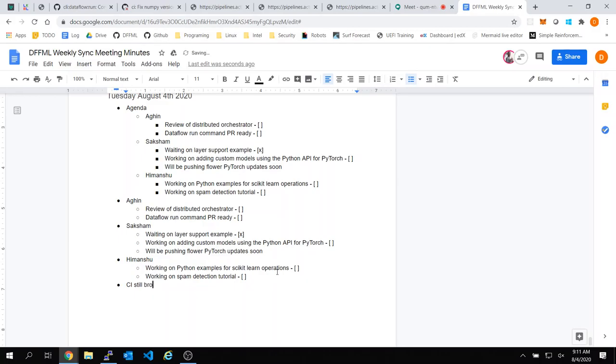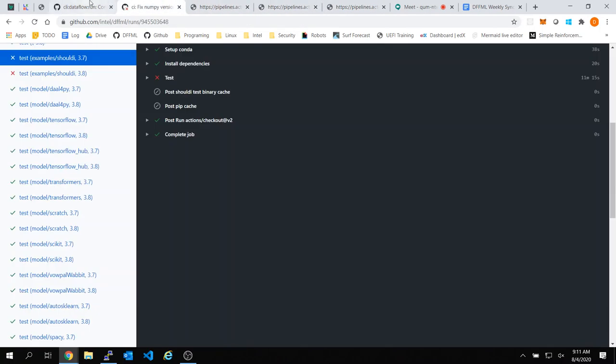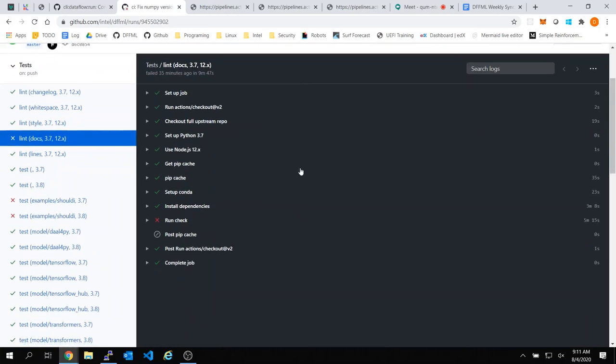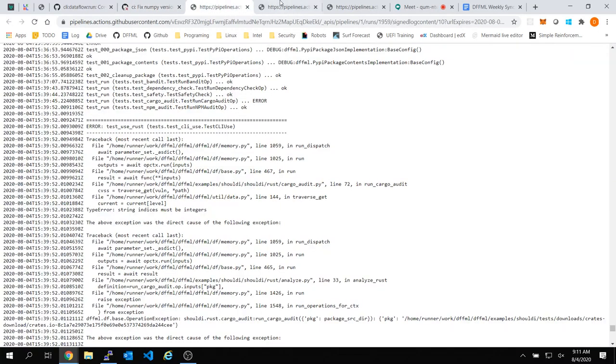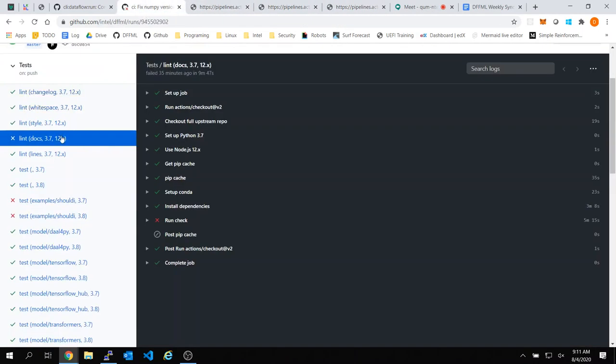CI is still broken. There was an issue with the NumPy dependency. I thought I had fixed this, and then Himanshu, we thought he had fixed this, and it's still not fixed for some reason. Wonderful. But I did see that. Getting closer.